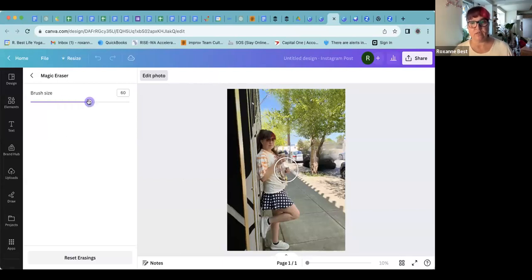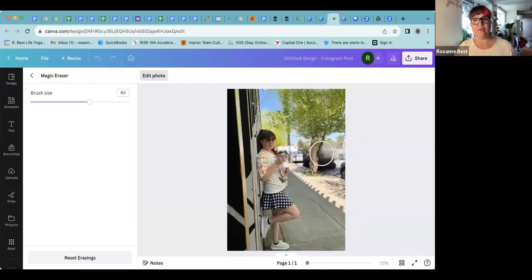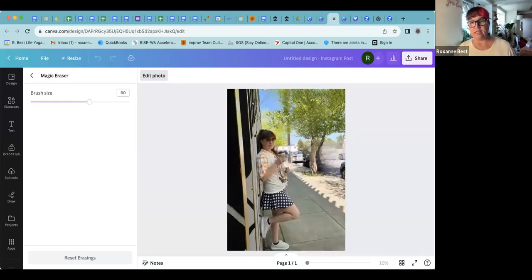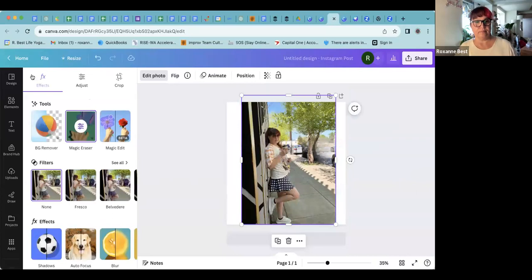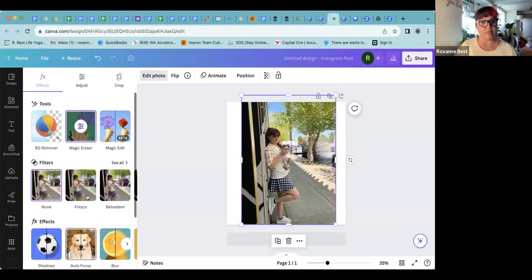So I can increase the brush size, which I clicked and released. But you get the idea. So this is how you can change the background, remove elements from your image that are distracting, and just make it more about the subject matter. There's probably better images I could use. There's also different effects that you can apply.